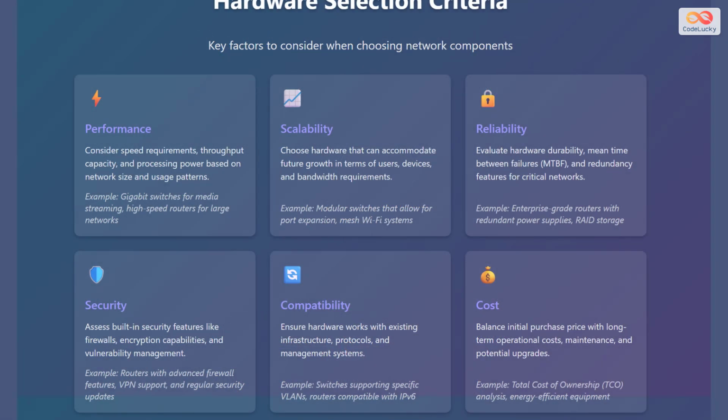When choosing network hardware, several key factors should be considered. First, performance, which means consider speed requirements, throughput capacity, and processing power based on your network size and usage patterns. Second, scalability, that means choose hardware that can accommodate future growth in terms of users, devices, and bandwidth requirements. Third, reliability, which means evaluate hardware durability and redundancy features for critical networks.